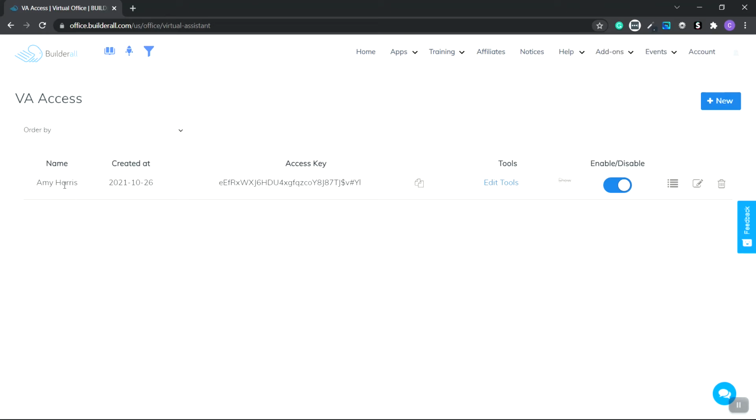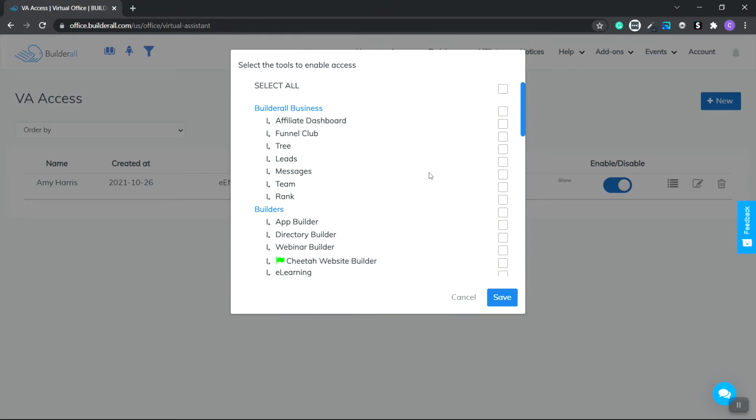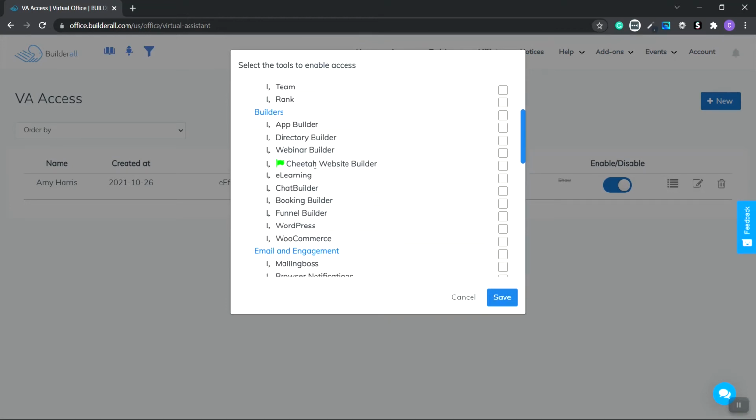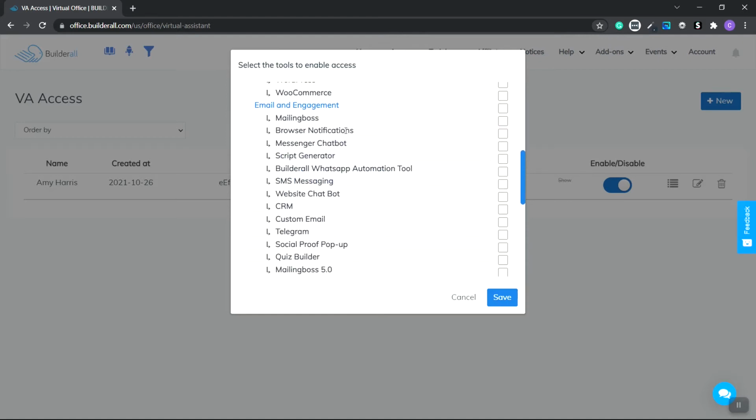It'll have their name, the date created, their access key, the ability to copy the access key. You can click under tools and choose which tools they're gonna have access to. So under builders, you can click, let's do the Cheetah website builder. And let's say under email, we want Mailing Boss. That's the email marketing software within Builderall. I'm gonna click that as well.